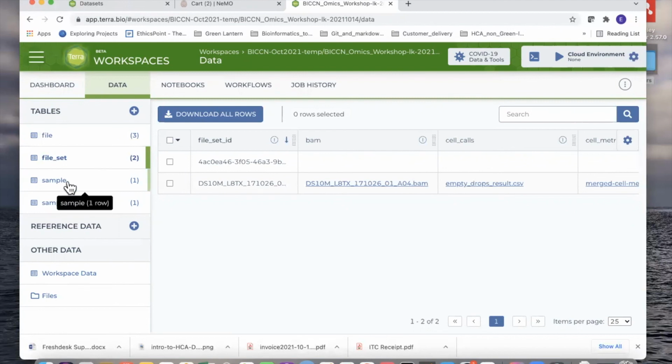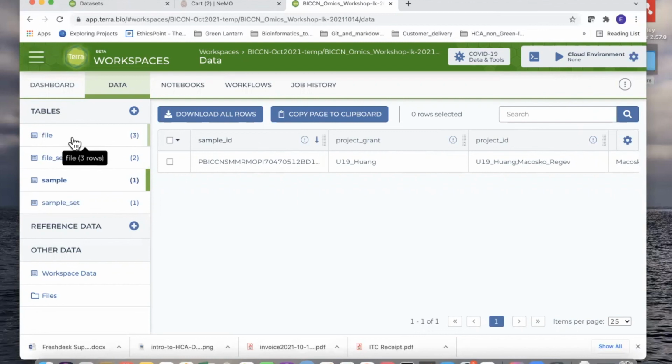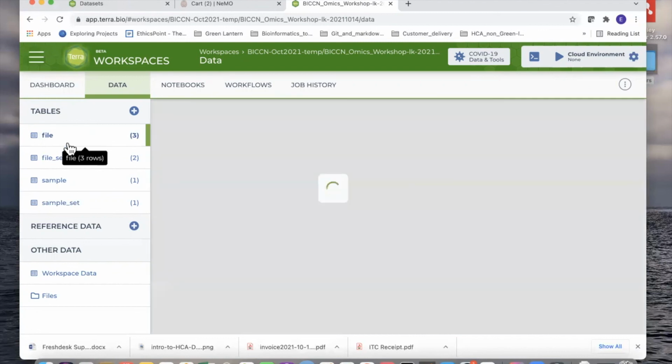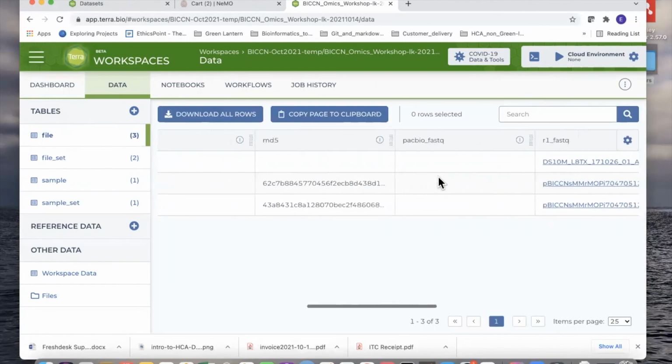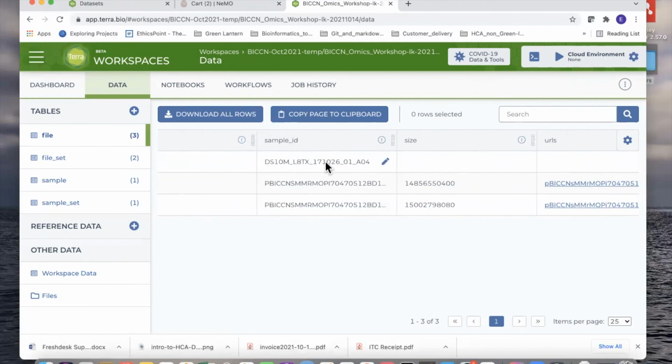These are sample and sample set. This holds the sample information for the files that we just imported from NeMO. You'll notice the first column, like all columns in a Terra data table, is an ID column. It's a sample ID. And if I go back up to my files, I'll see that same sample ID listed in my data table. So here there's a sample ID column. So this sample ID will match the same sample ID in my sample data table.